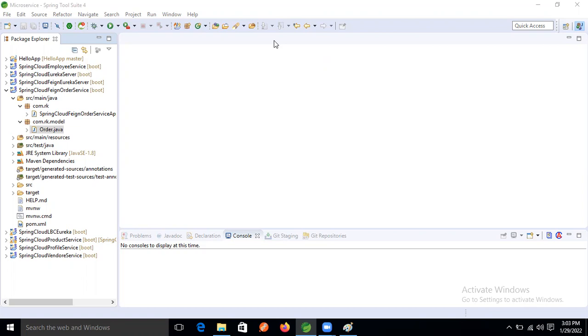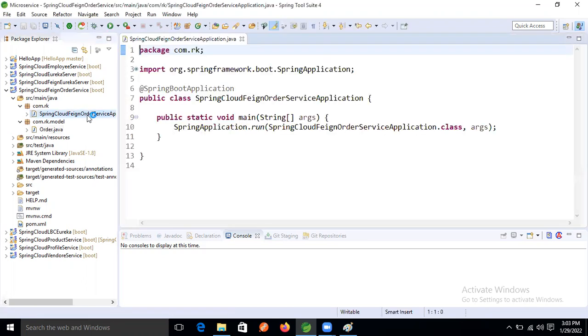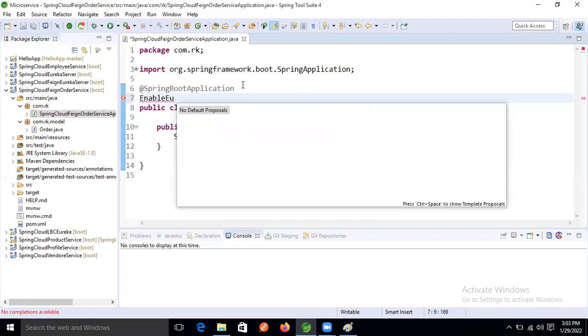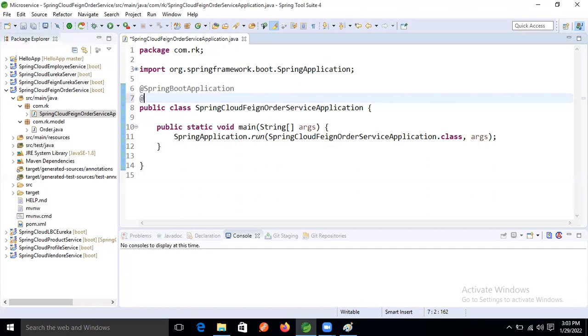Okay, good. So our model class is ready now, guys. Now we will open our Spring Cloud project. On top of the main method, what annotation will we apply? @EnableEurekaClient, very good. Enable Eureka client.